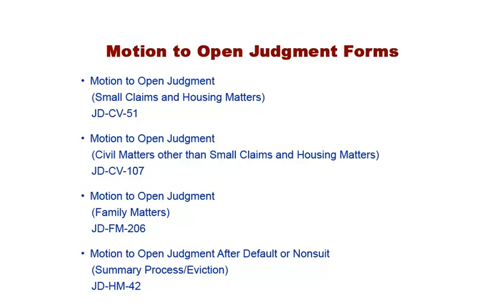Motion to open judgment forms. There are 4 judicial branch standardized motion to open forms for civil actions. The first form is for small claims and housing matters only. It is form number JD-CV-51. The second form is for all other types of civil matters.